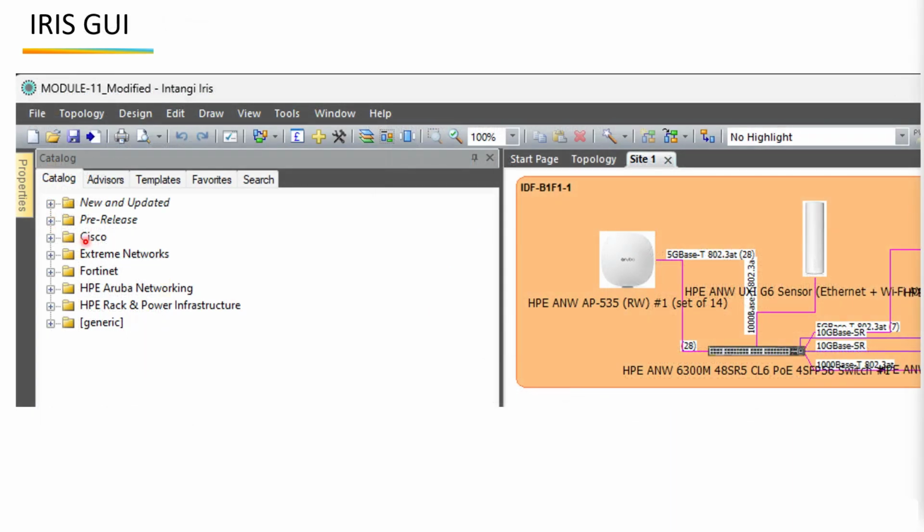For the GUI interface, you can clearly see that you can customize this interface. That's an example of a site here. And on the left-hand side, you can see catalog, advisors, templates. You can search multiple things.